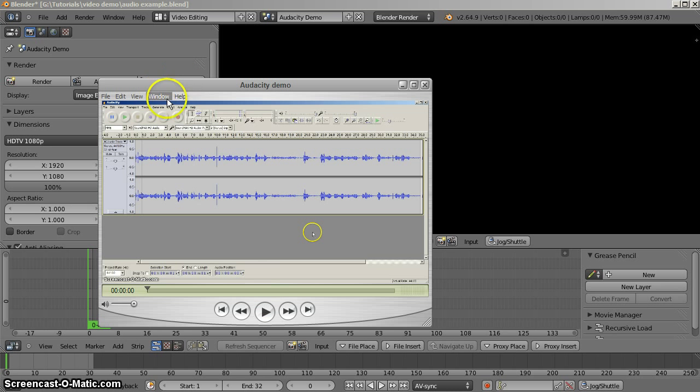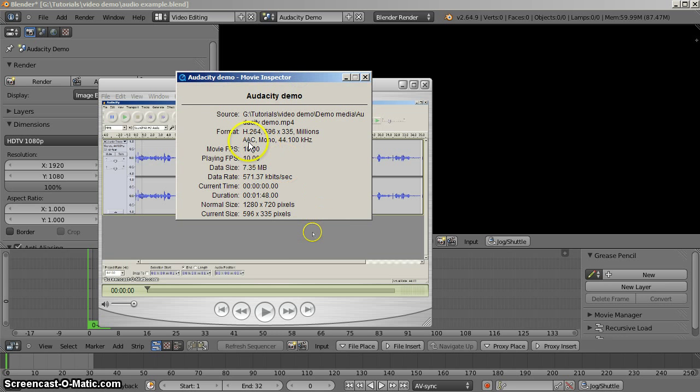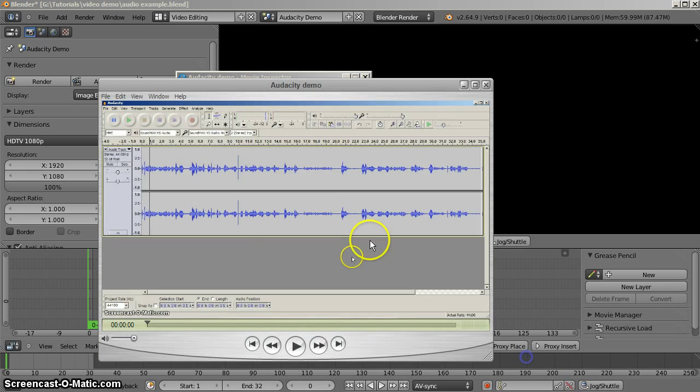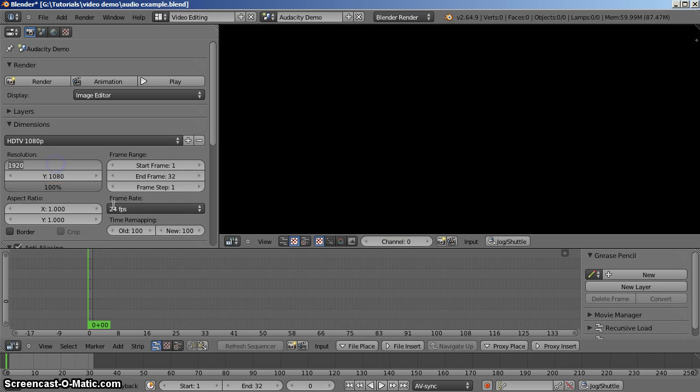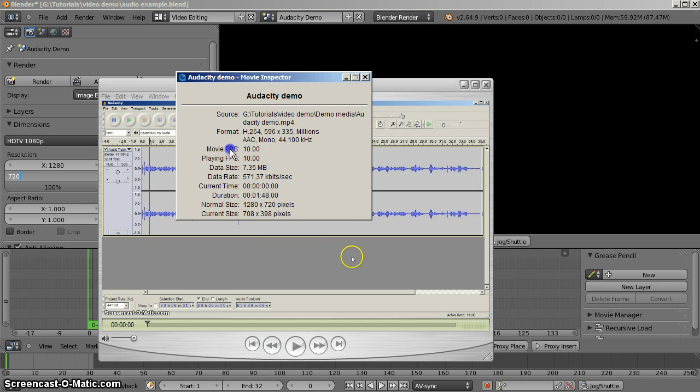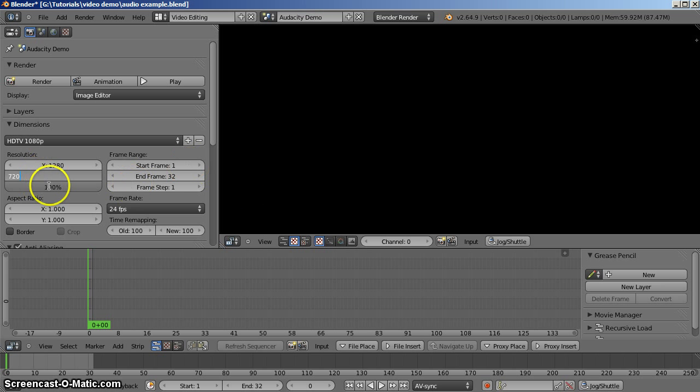Anyway, as I recorded that, it gave me different dimensions, so let's have a quick look at what dimensions I got from that. So it's a H.264 codec, so it won't play terribly well, I don't think. We'll see how it goes. The screen size is 1280 by 720. So let's change that, 1280 by 720. What else? And it runs at 10 frames per second. That's very important for Blender.